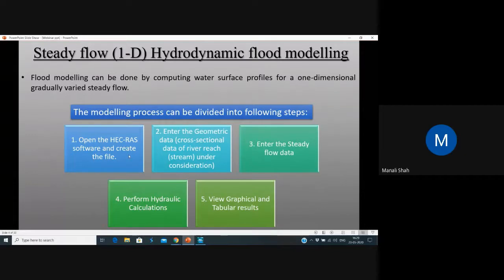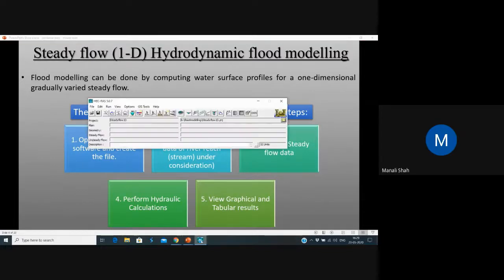Now what are we going to do next? We are going to enter the geometric data, that is the cross-sectional data of the river reach under consideration. Under consideration means the study area which we have selected. So let's start with the second step.